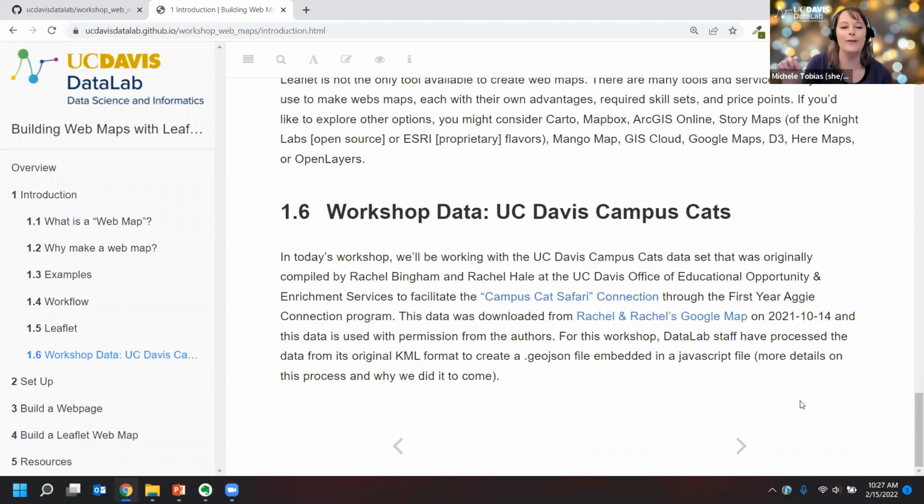So we've got this data set with permission from the, I'm looking for the exact name of the program in the text. This is from the first year Aggie Connections program on the UC Davis campus. And the goal of that program is to get first year students into groups to explore campus, but also to make connections with other first year Aggies on campus. So it's a really nice program, and they happen to have this web map data that we came across. Someone on the data lab team saw a Reddit post about it, and we were like, we really want to do a workshop with this data.